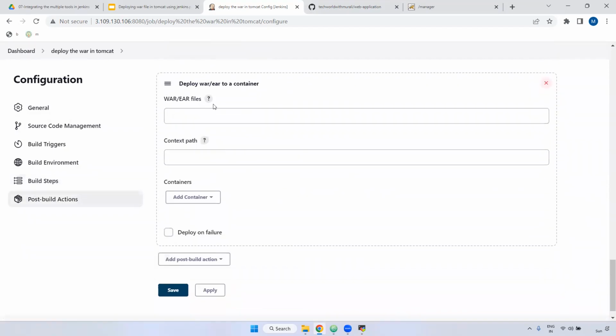Here you can give the war or file path. Here what I'm giving is star.war. What is the meaning of this one? Star means whatever path is available.